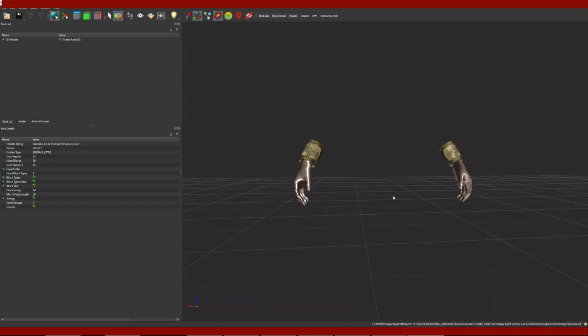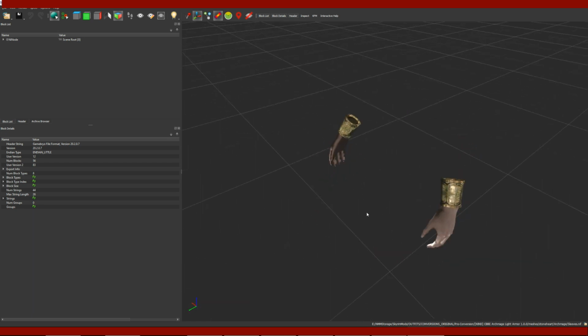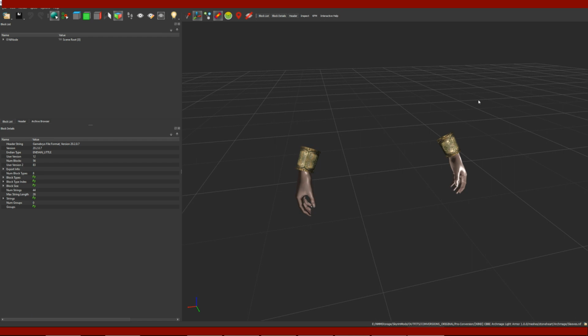CBBE hands. And they look okay as well, so we probably won't mess with these, as the seam is covered up by these bangles that are on it.